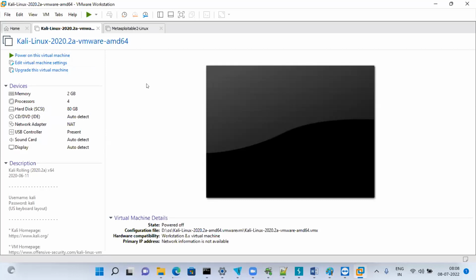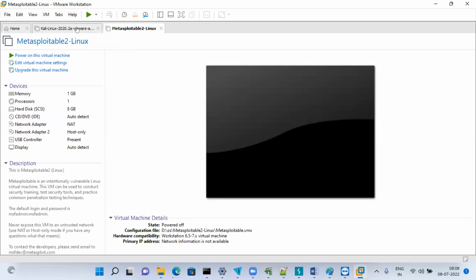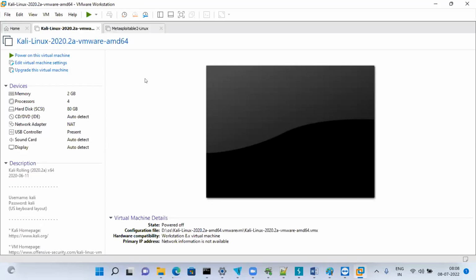My laptop has 4 GB RAM. I have allocated 1.5 GB for Kali Linux, 1 GB for Metasploitable Linux. What is the maximum RAM my laptop can use? One 1.5 GB. Yes, exactly.